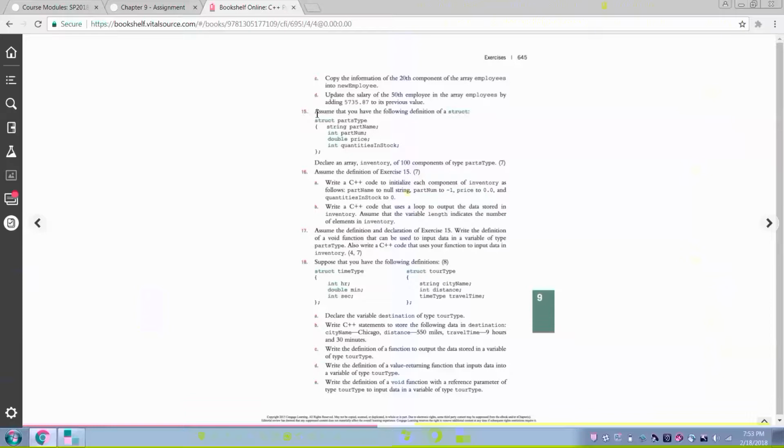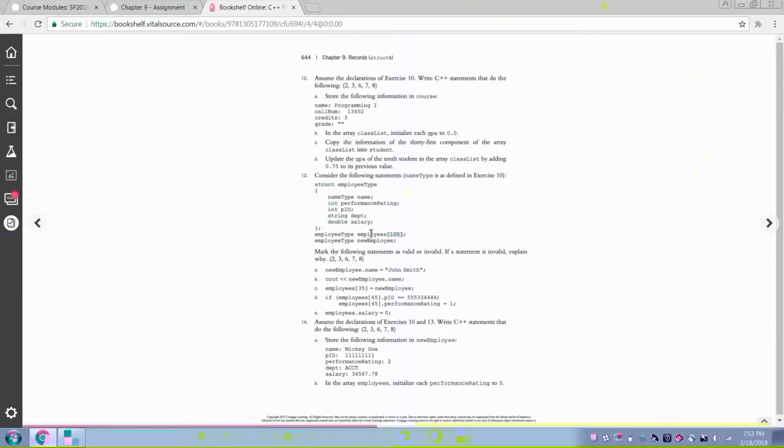Exercise 15, assume that you have the following definition of a struct, where struct parts type is capturing part name as string, part number as integer, price as double, and quantities in stock as integer. Declare an array inventory of 100 components of type parts type. Basically, you have seen the same thing being done right here. This should give you a clue of how to write this line.